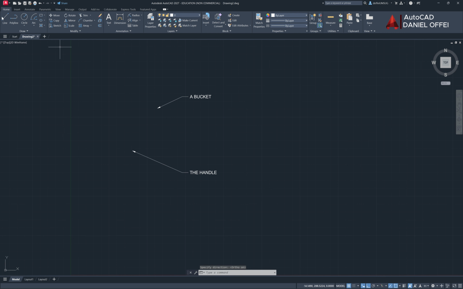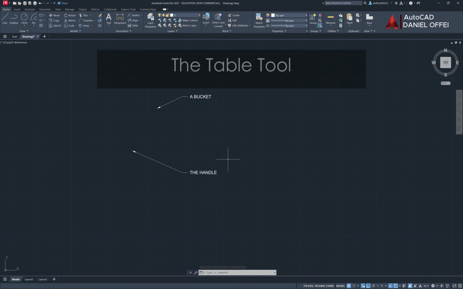Then let's look at the last tool for this episode, which is the table tool. So just like we can do in any Word application software, we can also add a table to our drawing depending on what we are doing.